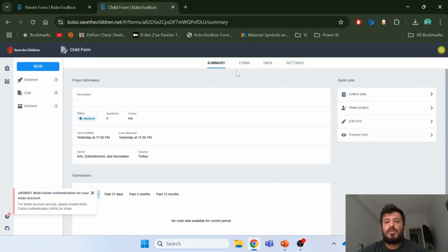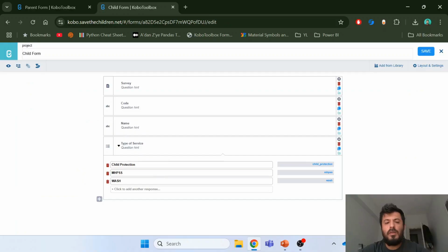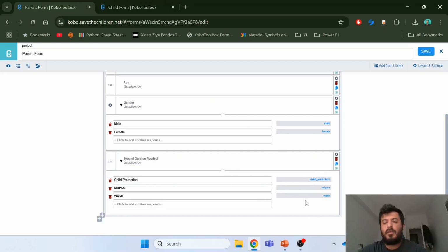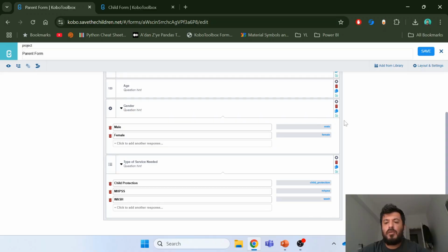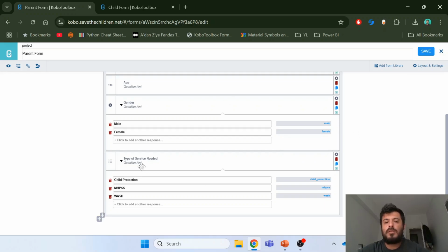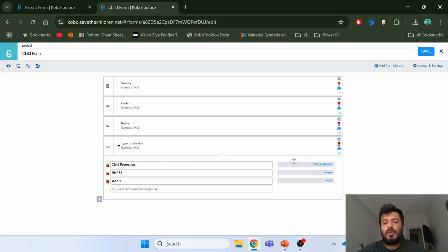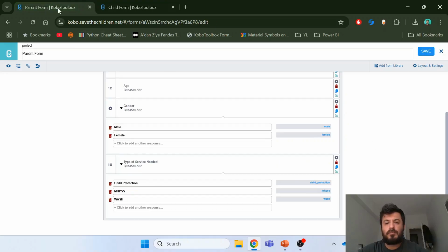So if we check the child form, here type of service information, child protection, MHPSS, and WASH XML values are exactly matching with the parent form. If the child and parent forms' XML values, such as select one and select multiple, are not matching, the dynamic data attachment will return no value. So if you would like to bring these two types of questions, you need to make sure this information is matching in the child form.